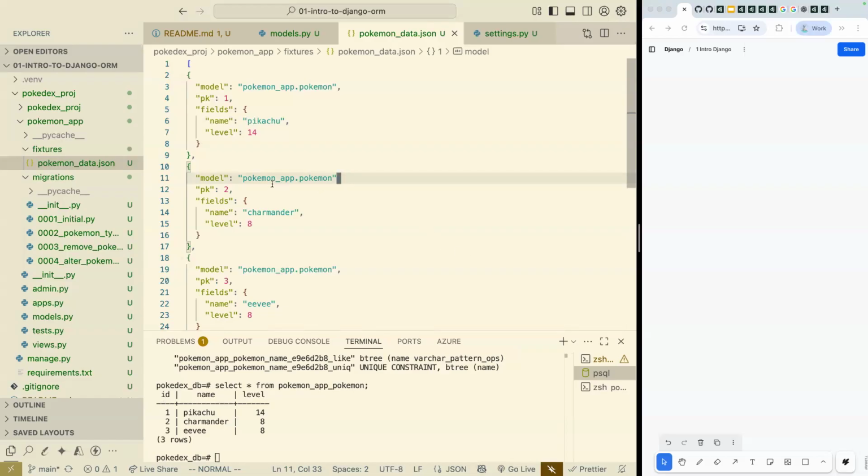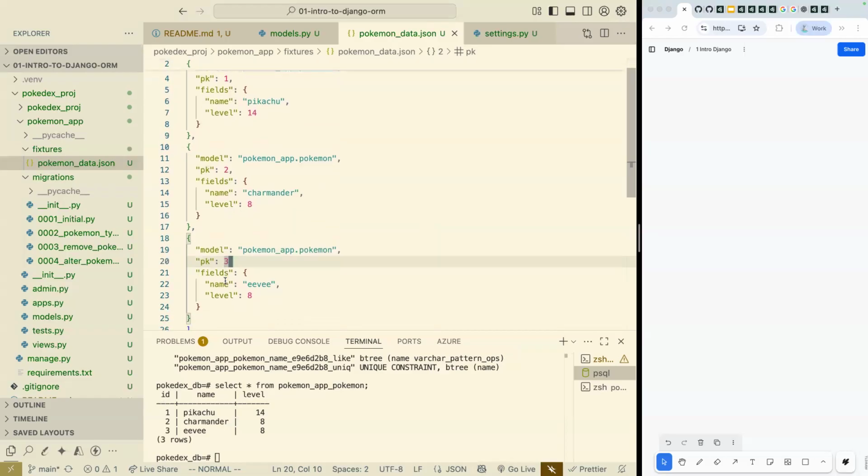Cool. The one thing I want to point out with fixtures is you have to give a primary key value in the fixture. This can be a pain if you're loading in fixture data and there's already some data. You might have to tweak these. When we get to relationships, you'll also have to give the foreign key value, and then that can get a little trickier. But we'll cross that bridge when we get there.